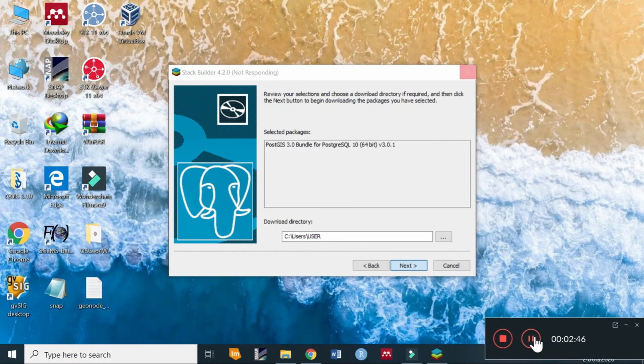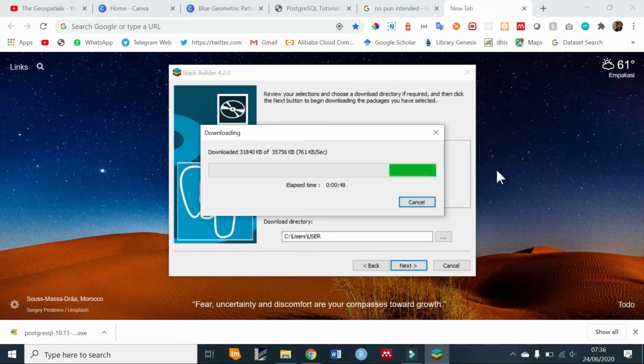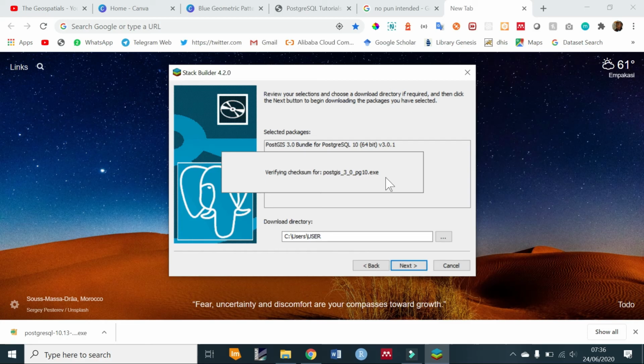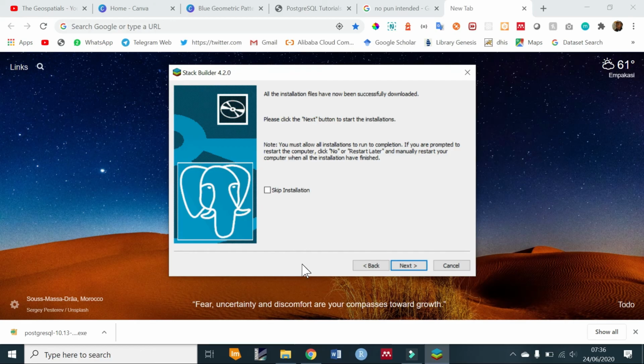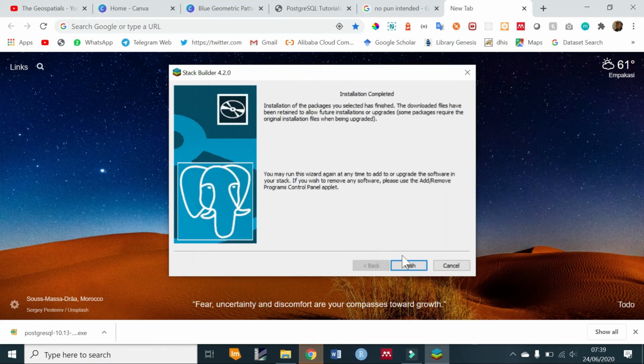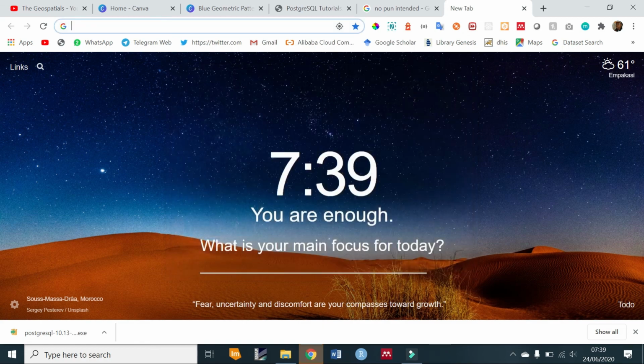Next, leave that as it is. And then some things will be downloaded, and this process might take some time, so be patient. And then when that is done, let's give it time. So once that is done, all the files have been successfully downloaded. Next, you are going to install them, so do not skip this part. Do not click next, and once you're done, you have PostGIS and PostgreSQL installed.